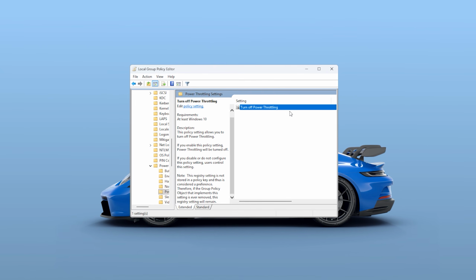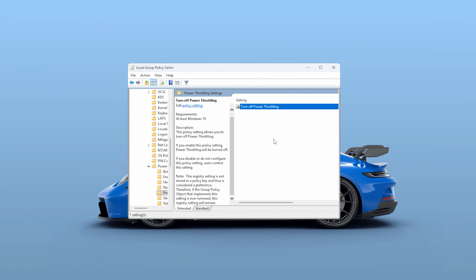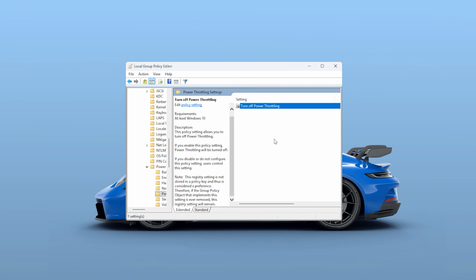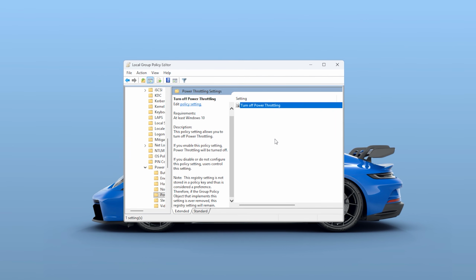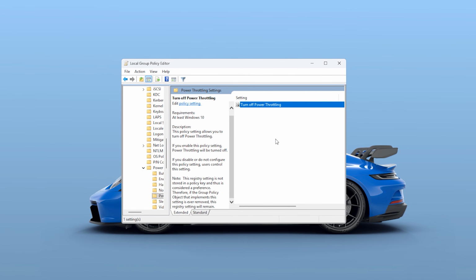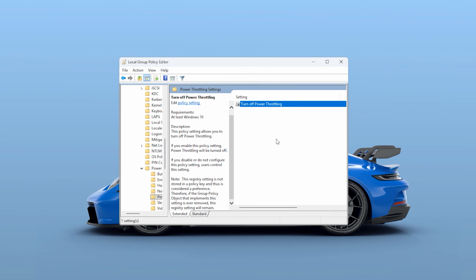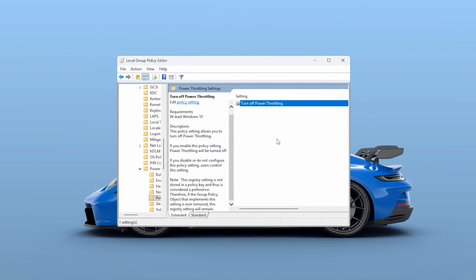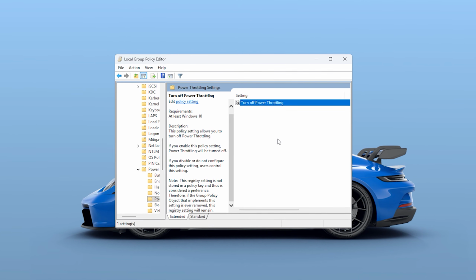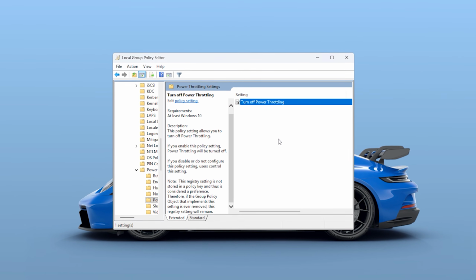Power throttling is made to save power by limiting background apps. But on a gaming PC, we don't want Windows randomly reducing performance behavior while we are playing. For gaming, stable CPU behavior is more important than saving a tiny bit of power, especially on desktop PCs.